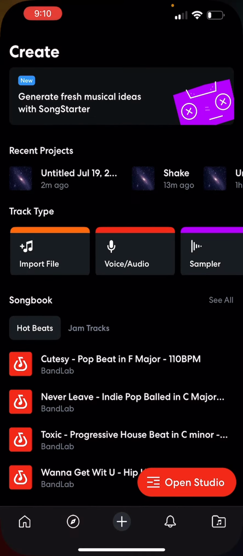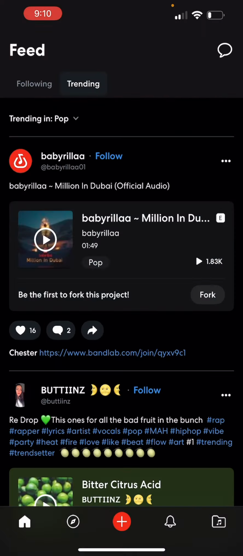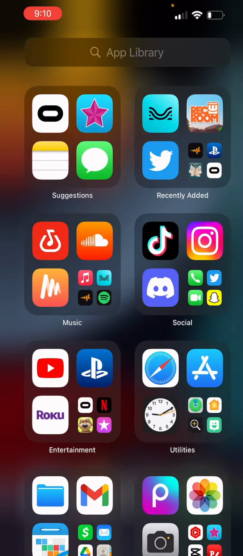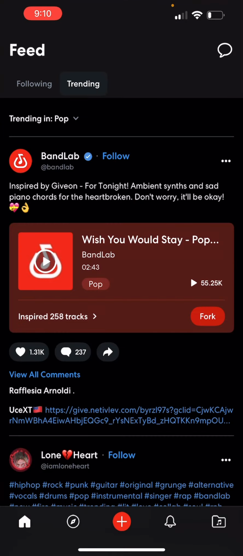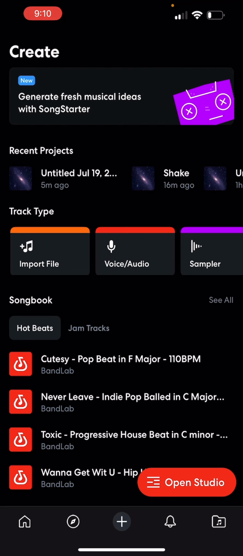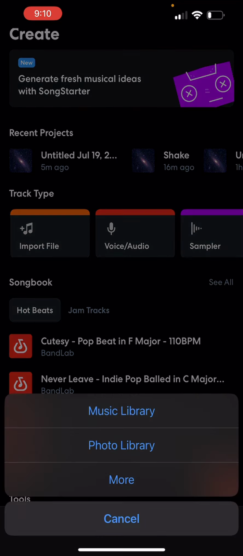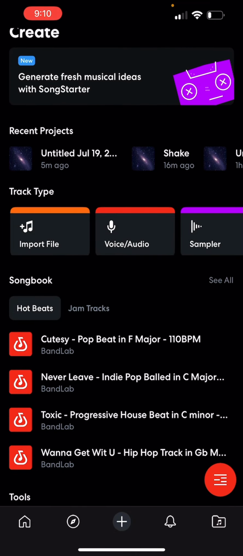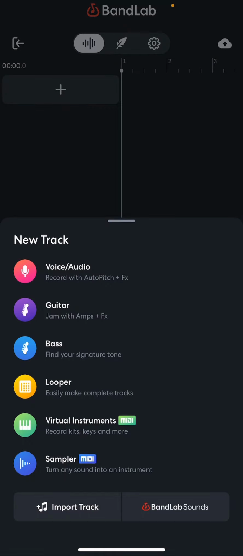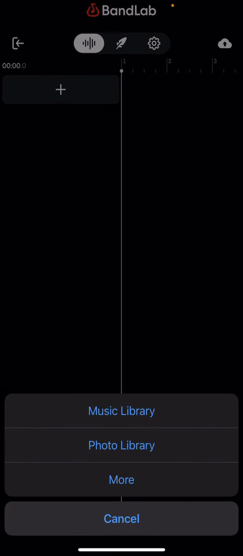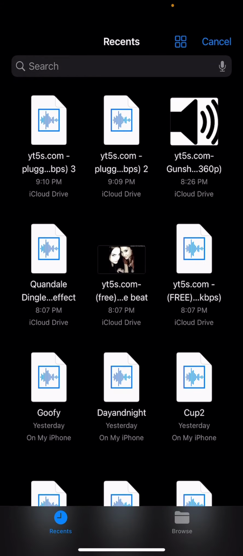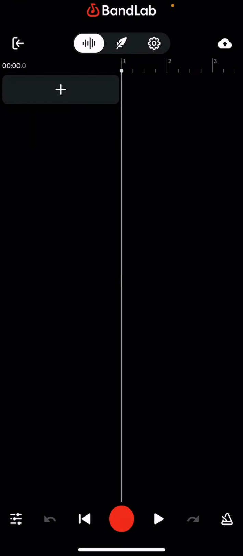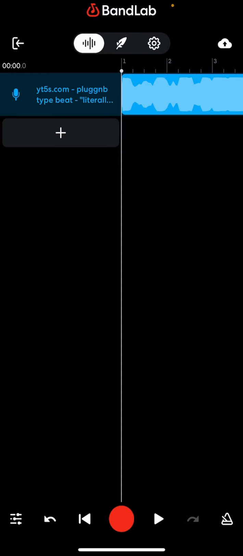Now you go back to your BandLab. Let's start off like this. Click on BandLab. You click the plus sign right in the middle. Then it'll show you here. You click import, this import thing right here or this red circle in the bottom right. Then you click import track, and then click more. Then you click the beat you just downloaded. For me, it'll be right here, the first thing. And then here you go.